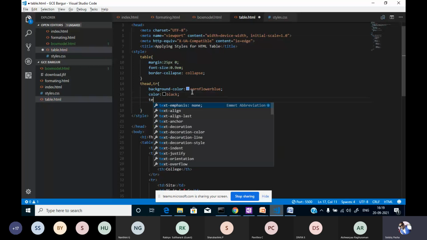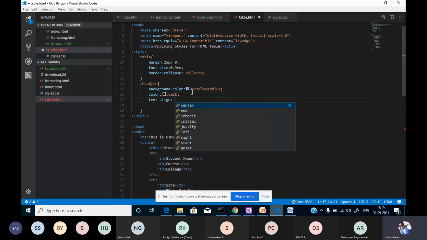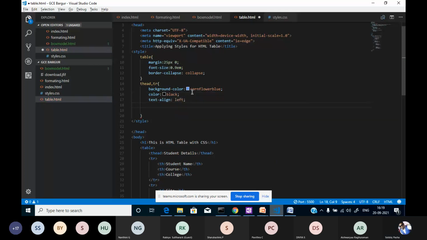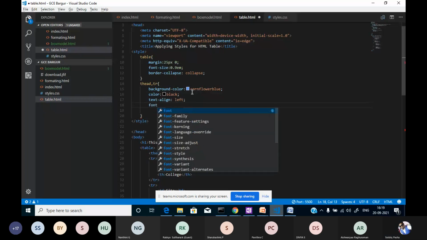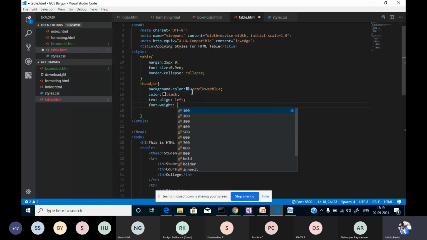Then we can align the text. So I'll use the text-align property. With text-align, we can align the text center, left, right, right? So I'll align it left. I can assign the font weight to bold. It should look bold. Let's see how it looks now.